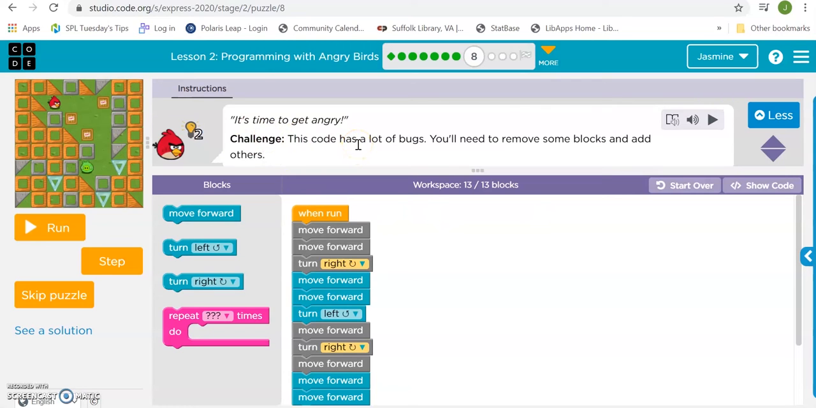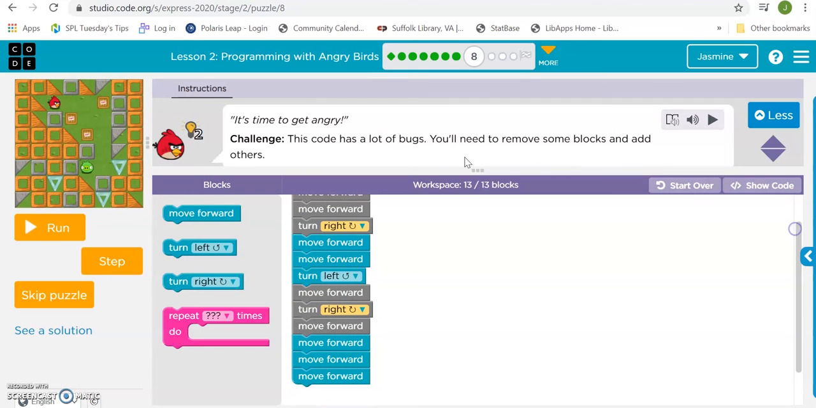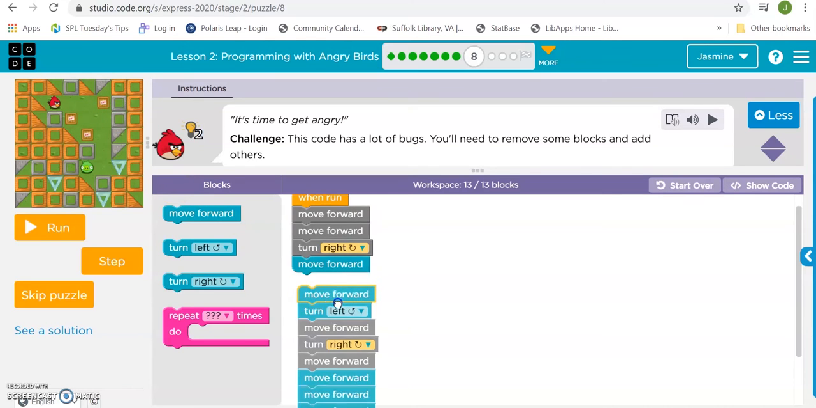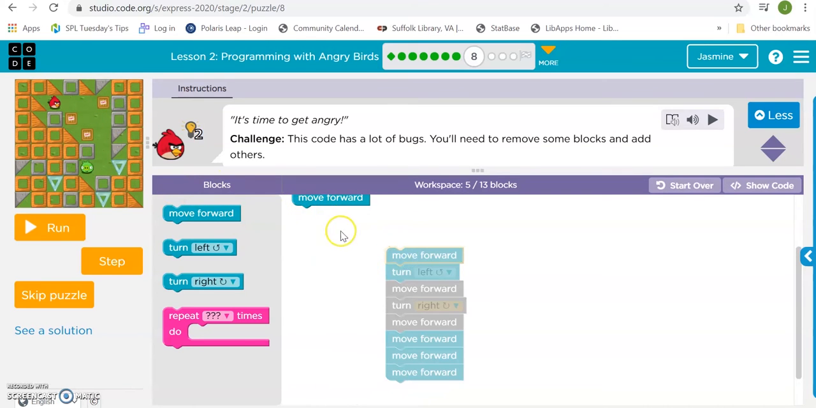Challenge, this code has a lot of bugs. You need to remove some of the blocks and add others. Oh, okay. So we already have 13 blocks. But some of them are not correct. So we're going to move forward 1, 2. That's correct. And then we're going to turn right, which is correct, because that's going to lead us down. And then we're going to move forward once. So we move forward another time, we're going to go to the TNT, so we're going to unblock that.